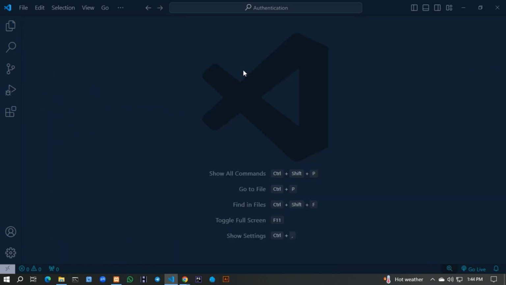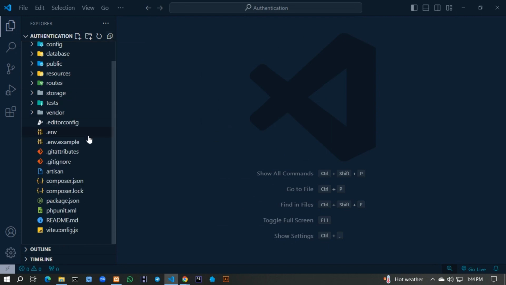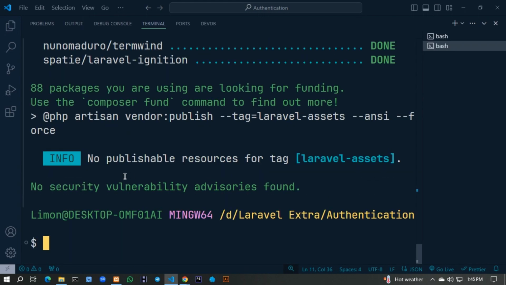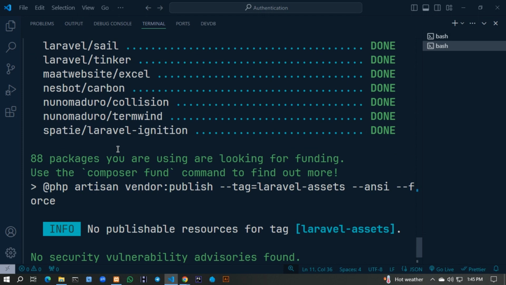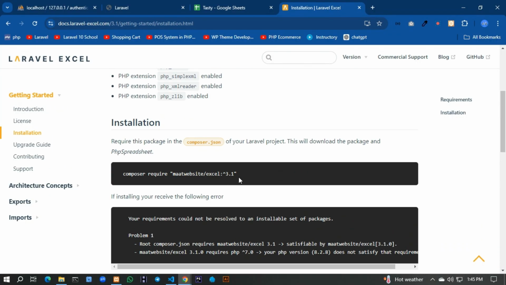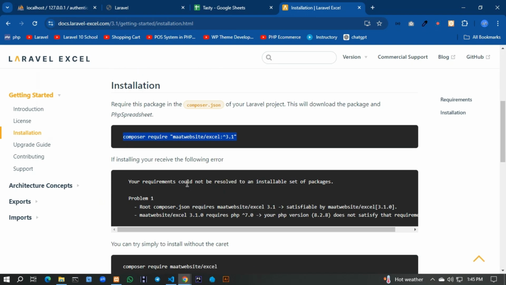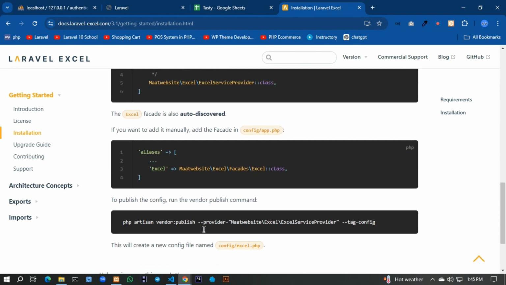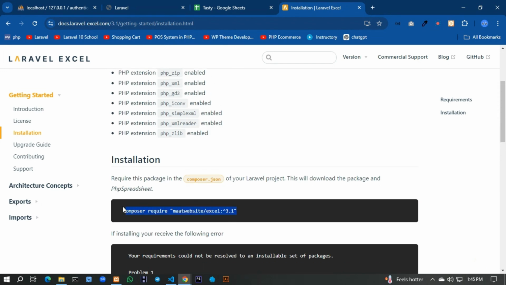I close all the tabs. We go to composer.json. You can see our PHP version and Laravel version. You can also see our maatwebsite Excel version is added. Finally, our package installation is done. No public Excel resource for track. No security vulnerability advisories found. That's fine. We only need this command for Laravel 11. If you use Laravel 10 or 9, then you have to use this command and follow this process. In Laravel 11, we don't need this, we just need to follow this command.